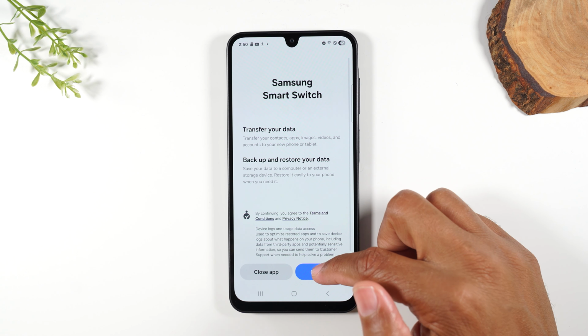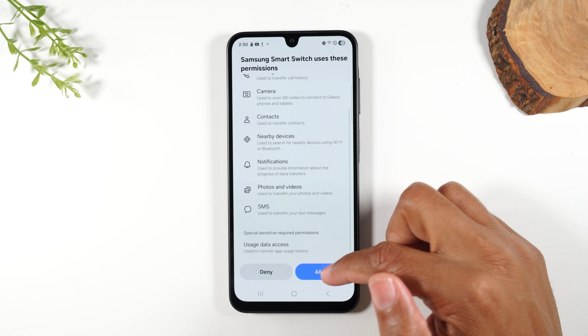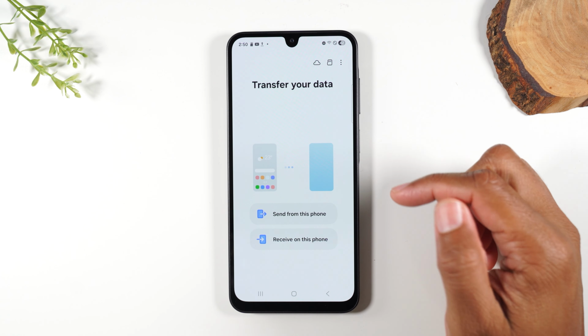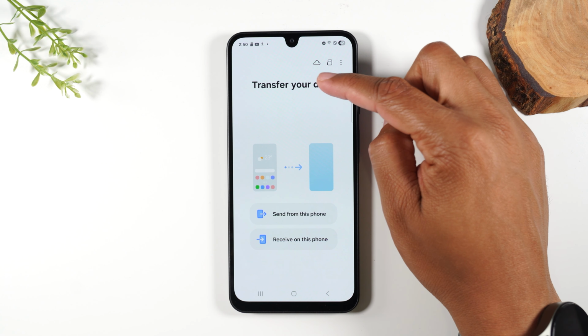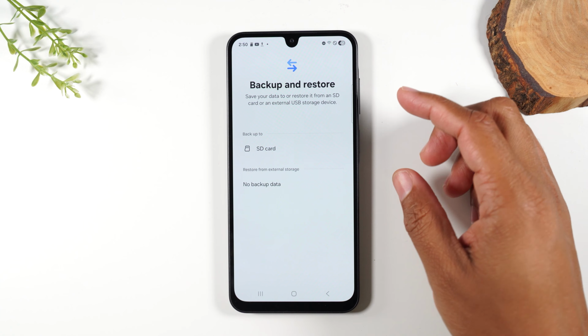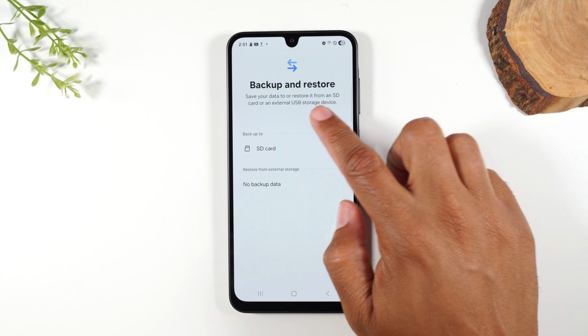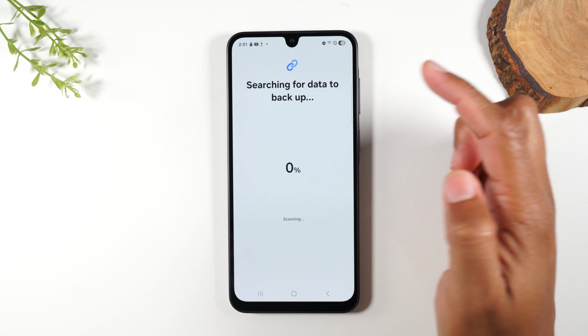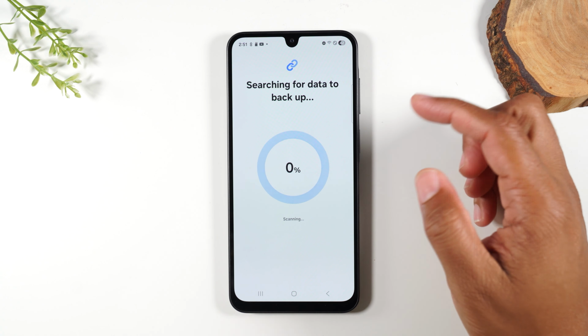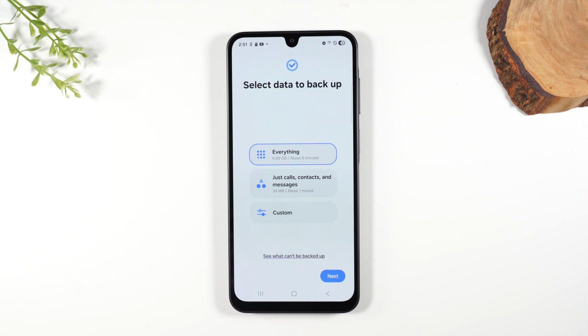Hit more, continue, more, allow, and then you'll tap on the memory card icon in the upper right corner, and it's going to ask where you want to back up your data. You're going to hit SD card. It'll scan the phone and look through all the files and see what things it would need to back up. And then it's going to check to make sure you have enough room on the memory card.